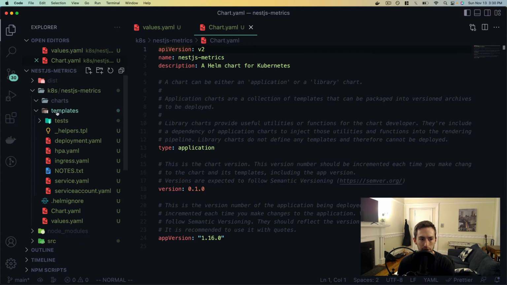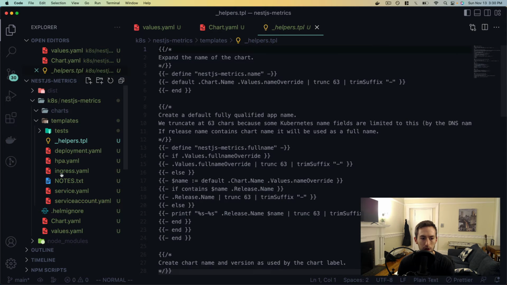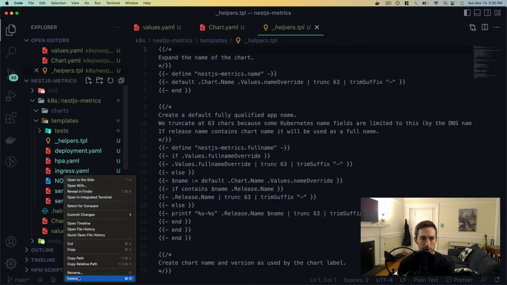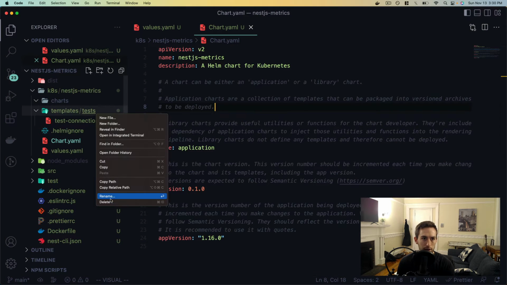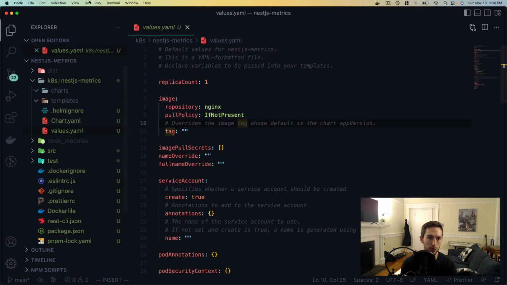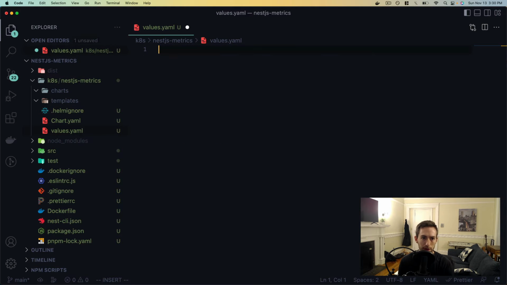We're not going to use any of these, so we can go ahead and delete all of these default templates, as well as the tests folder inside of here. Then in our values.yaml, we can just go and remove everything inside of this file as well. So now we're ready to define our Kubernetes cluster and all the resources inside of it. I want to actually write a custom template for our Nest.js application here.